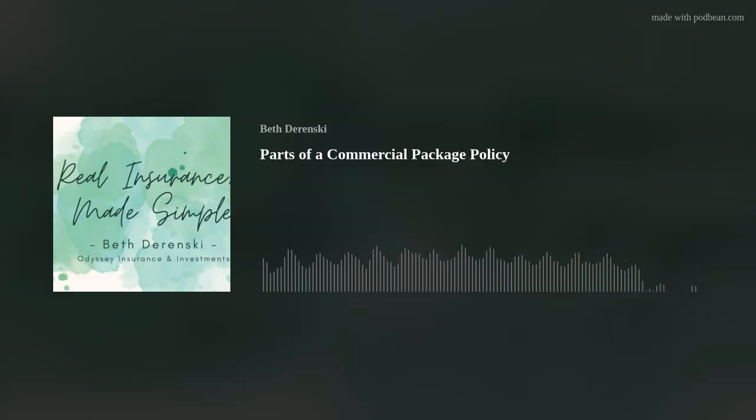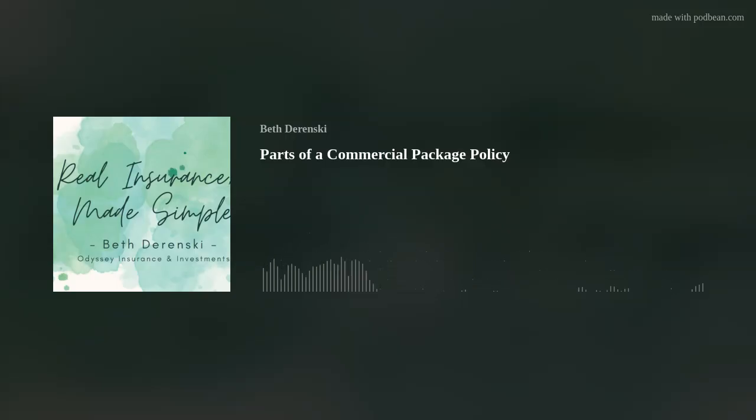The second part is the property coverage. What physical pieces of property does the business own that you need coverage for or would like coverage for? And what types of tools and equipment are required for the business to run and operate successfully? If a tornado or a fire wiped you out, would you be out of business? Is this coverage important to you? All things to think about.